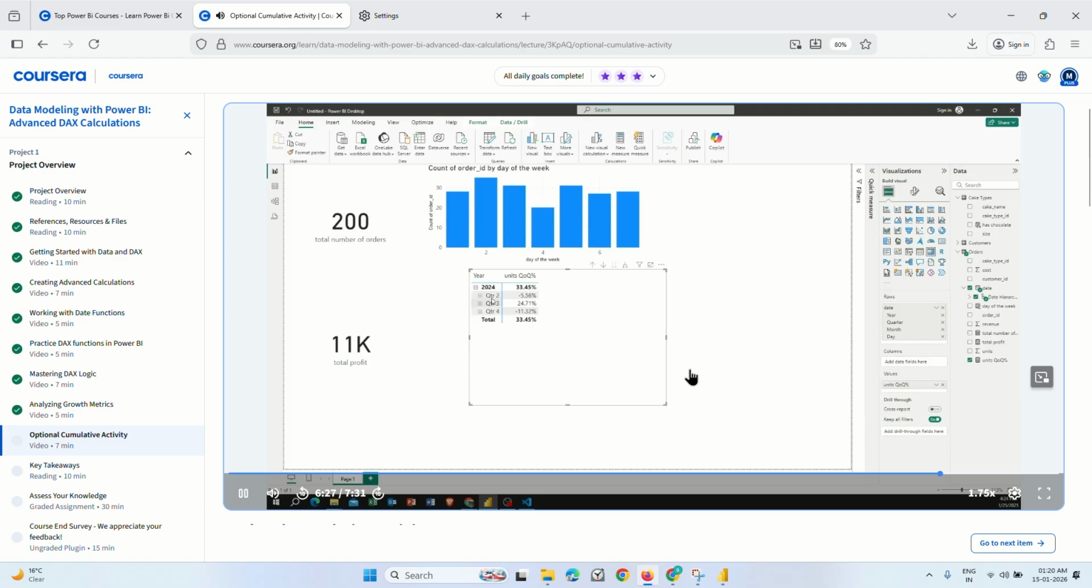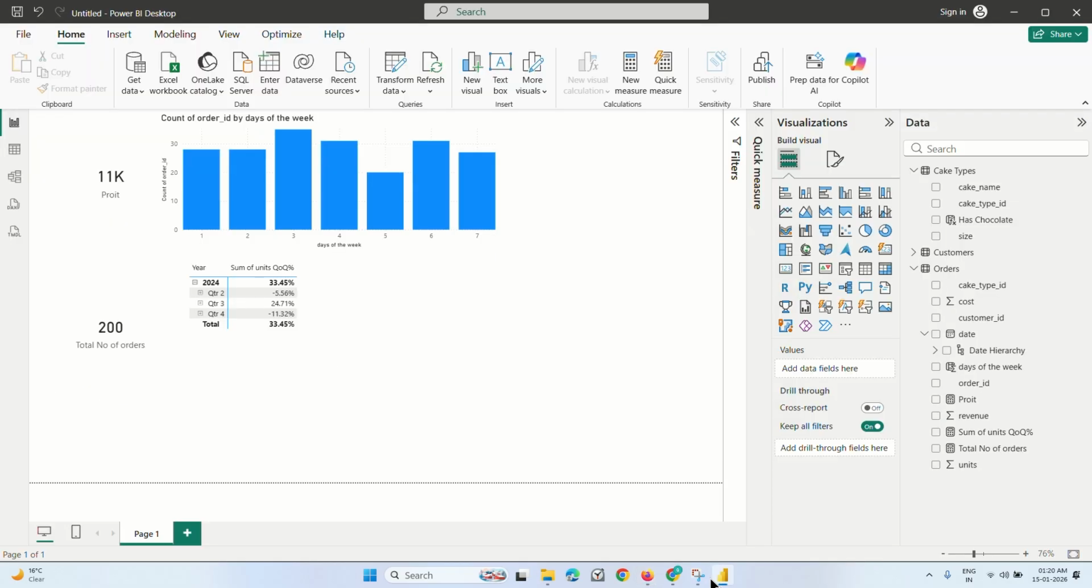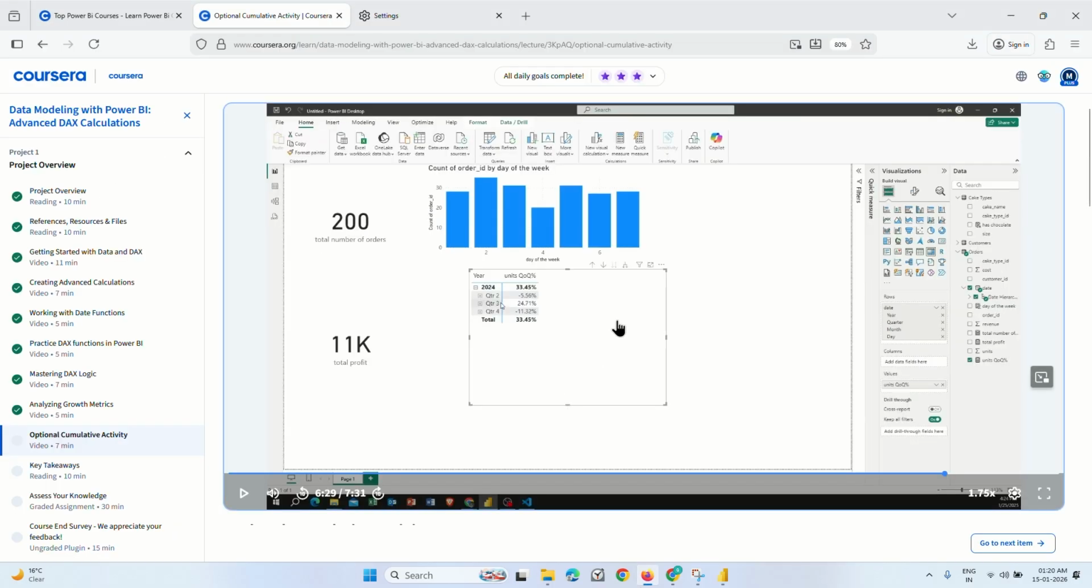I can see in 2024 the progress for quarter 2, quarter 3 and quarter 4. Of course, there is no quarter 1 progress because quarter 2 is based on it and you don't have data previous to Q1 2024.